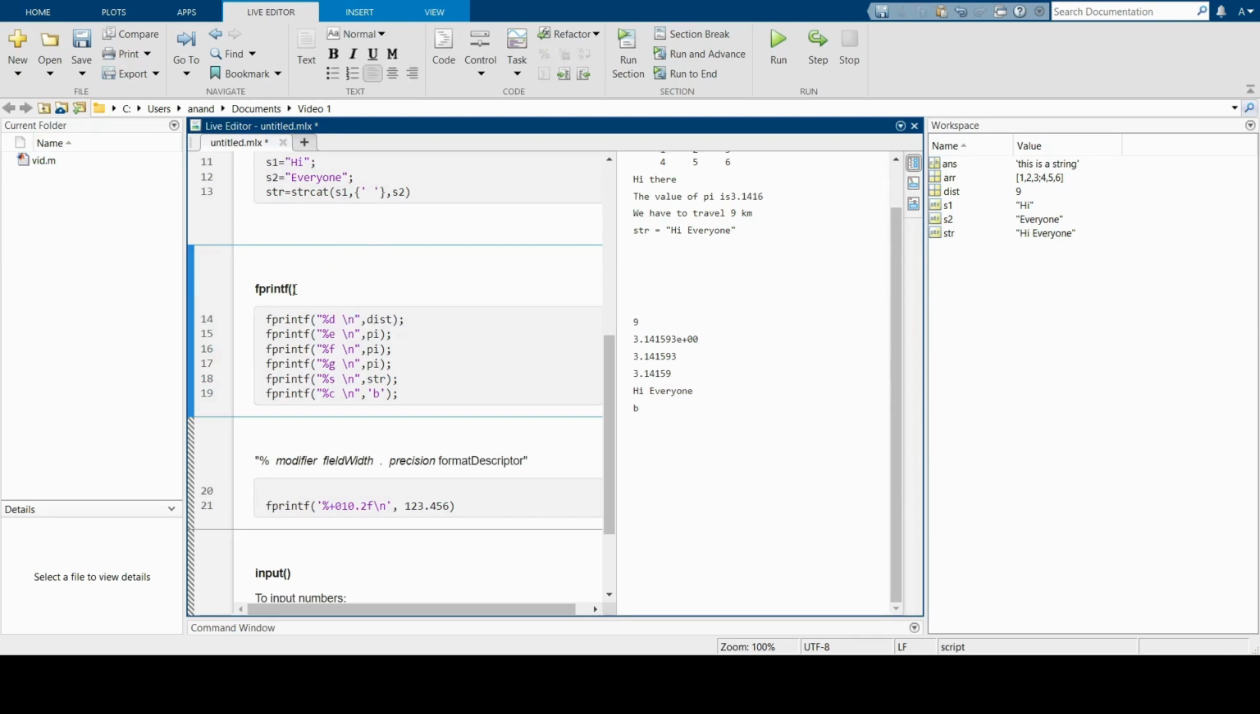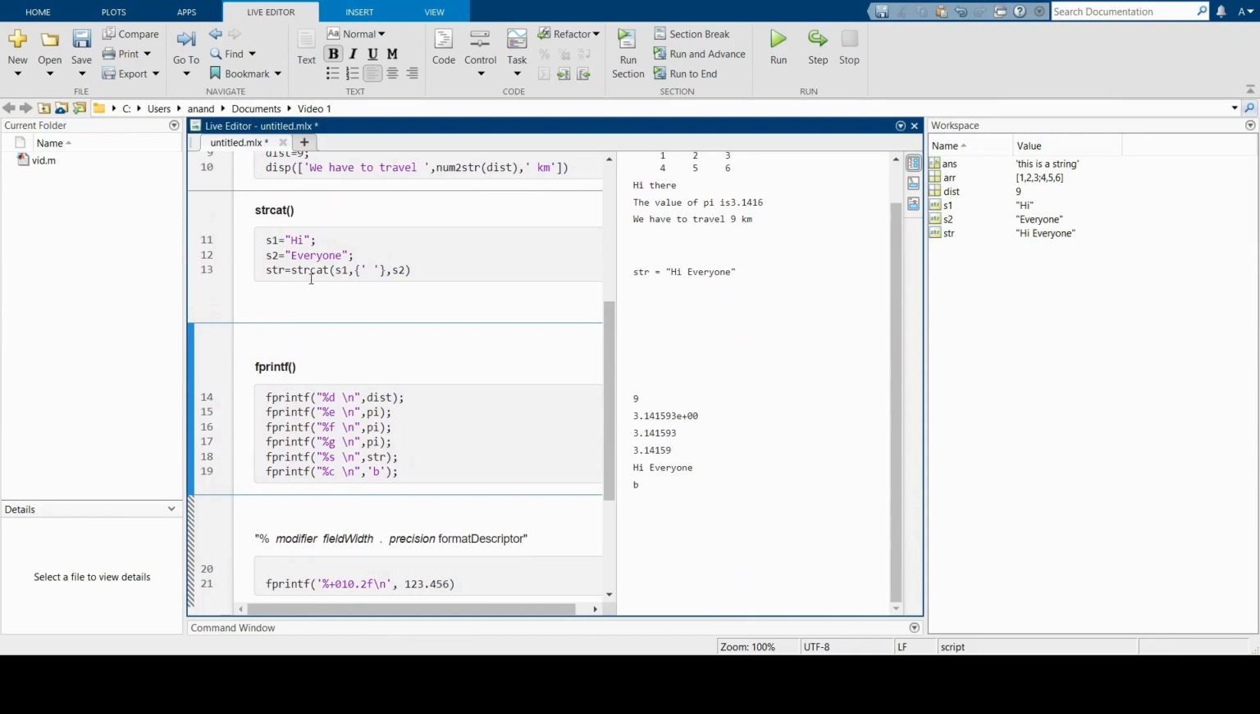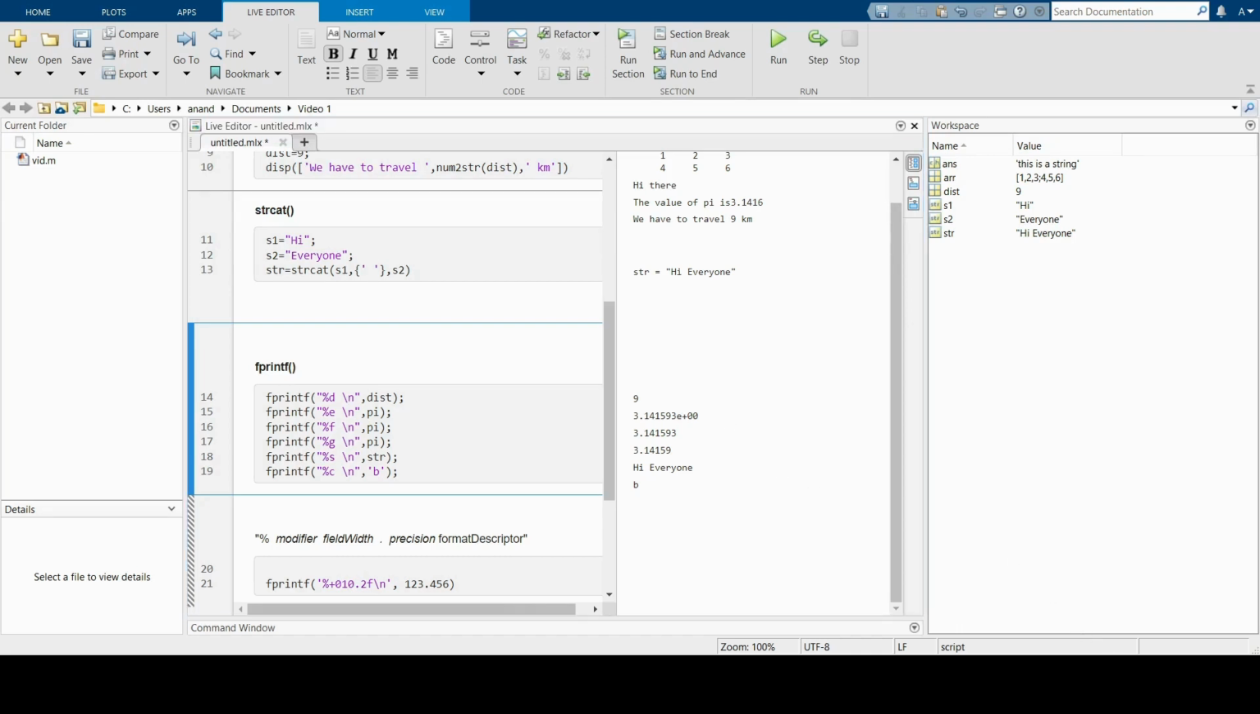Now the main difference between the fprintf and disp functions is that disp moves to the next line after displaying a value or a variable, while fprintf stays on the same line after printing a value or variable. So while working with fprintf, we must always put \n to move to the next line.